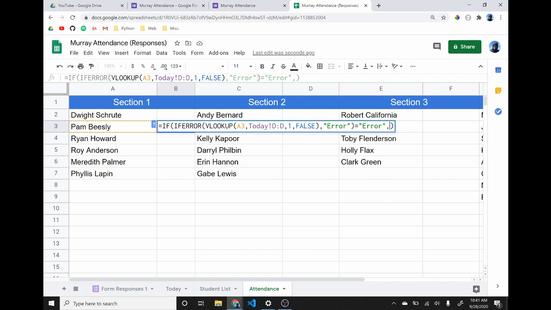An error means that VLOOKUP has not found the value. Therefore, it's produced an error. So Pam Beesly's name has not been found. So if we know that's equal to an error, we know she's absent. So let's put an A. And if this is not true, that means the VLOOKUP formula has found Pam Beesly in today's responses, and it means she's present.